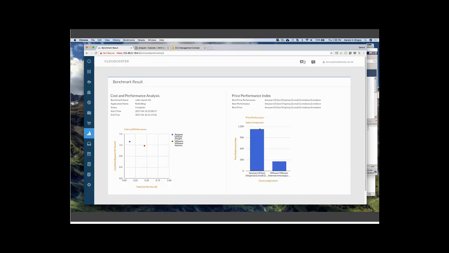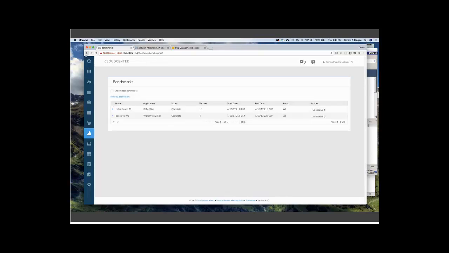So for anyone who wants to benchmark their web application with JMeter, it is telling them, hey, the best price for the performance is Amazon: best performance, and then best price. So in this case, AWS was the winner.